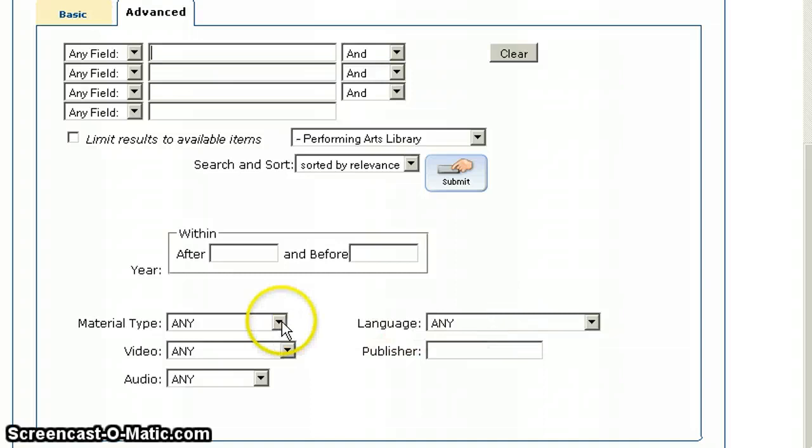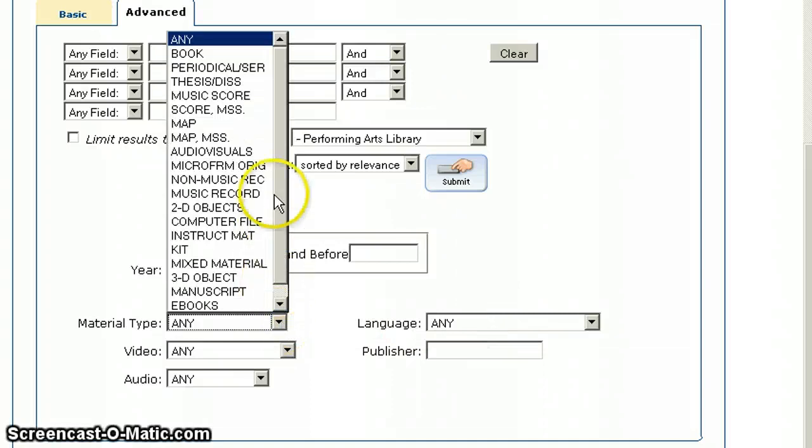One of the things you can do is select by material type. If you're looking for a book, select book. If you're looking for a score, select music score. If you're looking for a DVD or VHS tape, select audio visuals, and if you're looking for a CD or record LP, select music record.